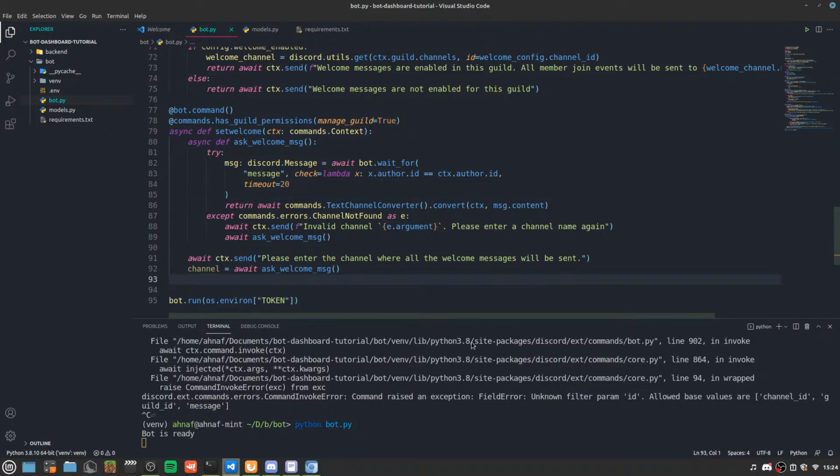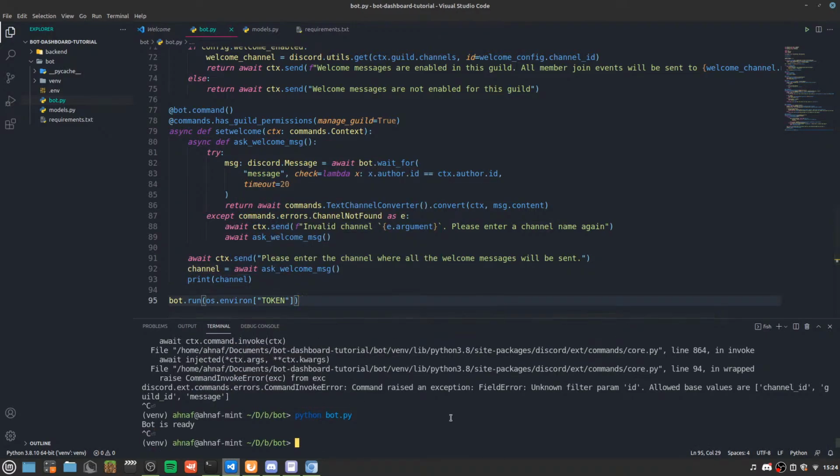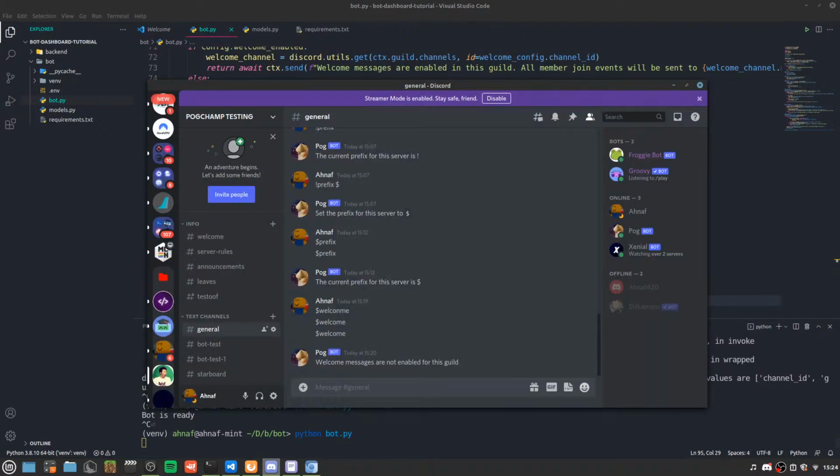Now let's actually see if it works or not. I can print the channel, and now let's run this. So we're gonna ask them for that channel.